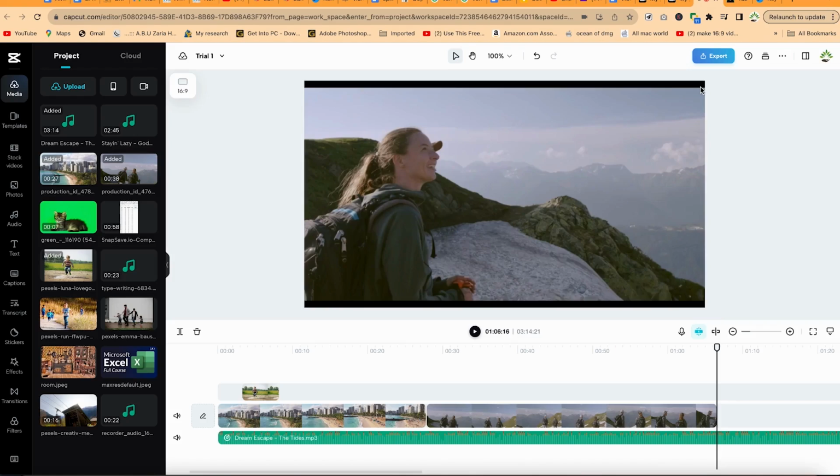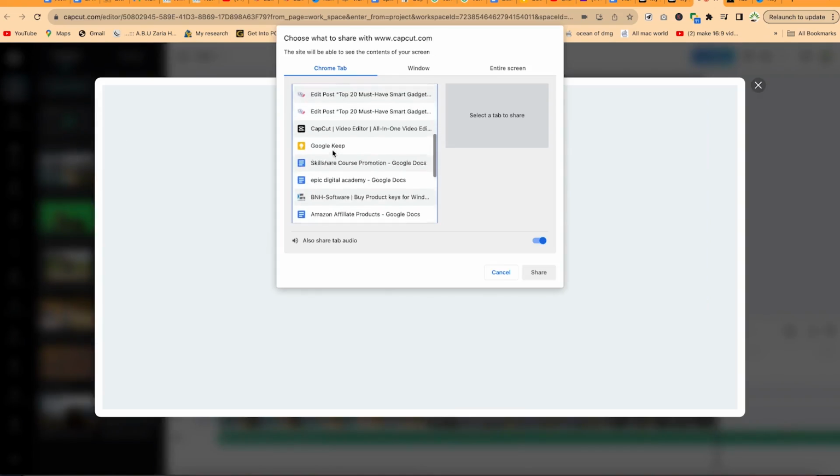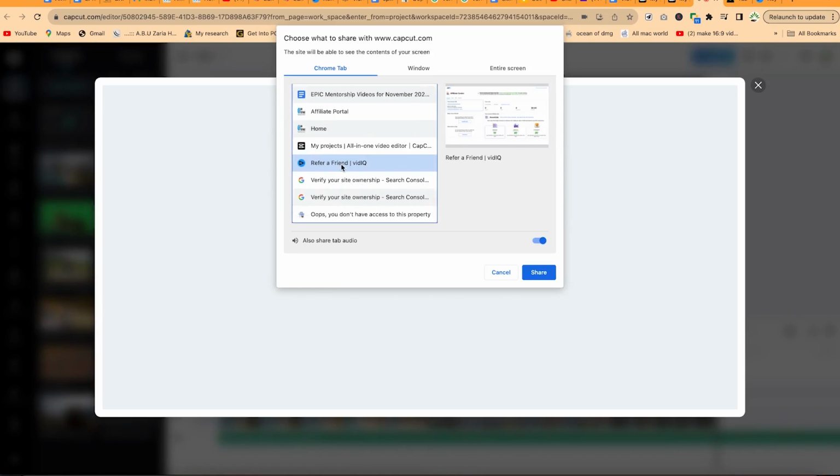We could close this, and then go back to the same record, and then you can record a specific tab. In this case, you can see it's shown us the entire tabs that we have open within our browser. So you can just select any. For example, if I wanted to record this vidIQ tab, I can just select it, and then I say also share tab audio. Whatever is in this audio, you can enable to share from here.